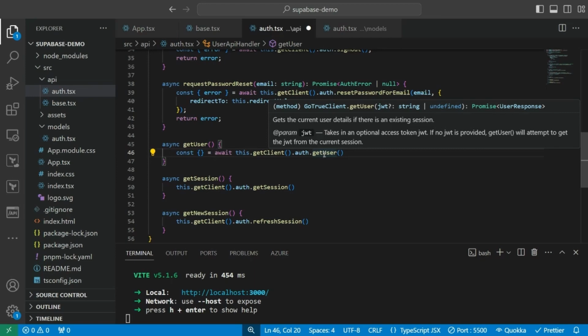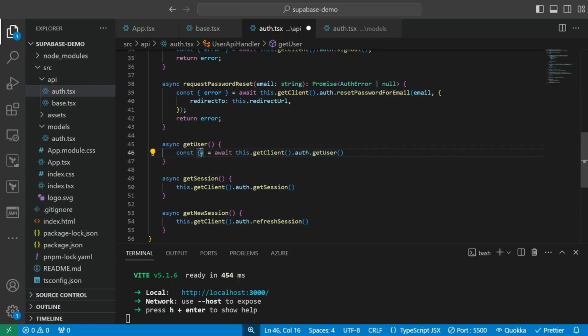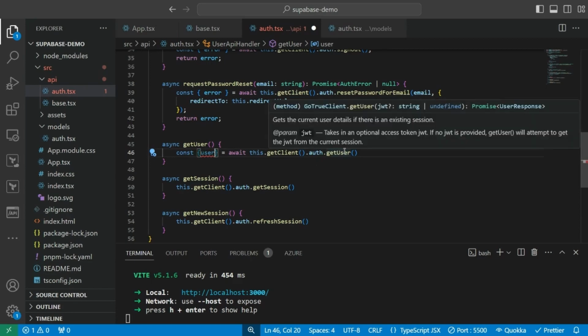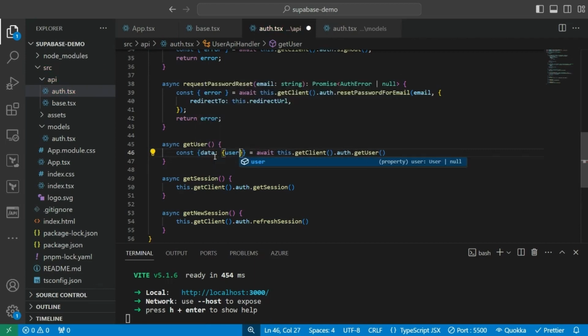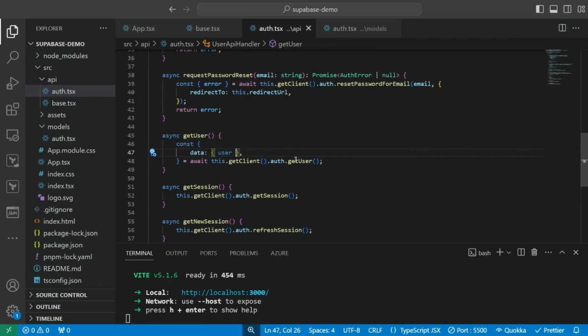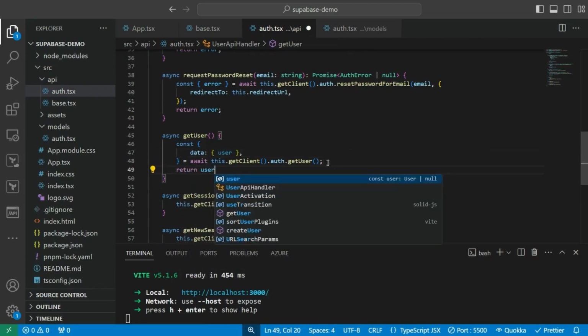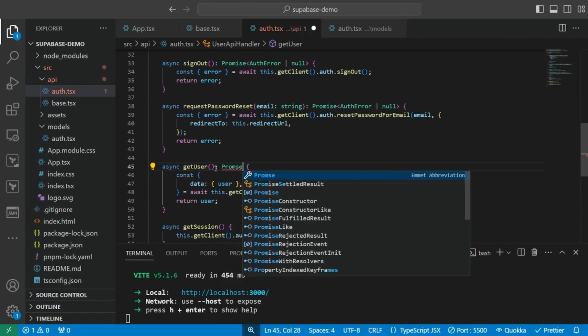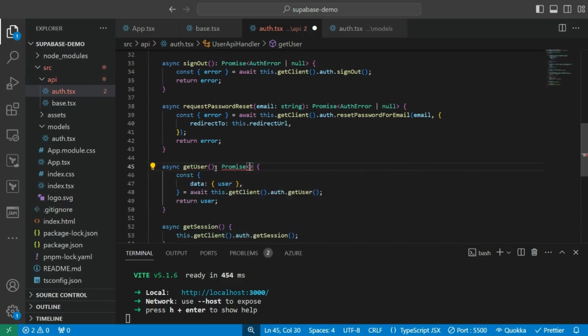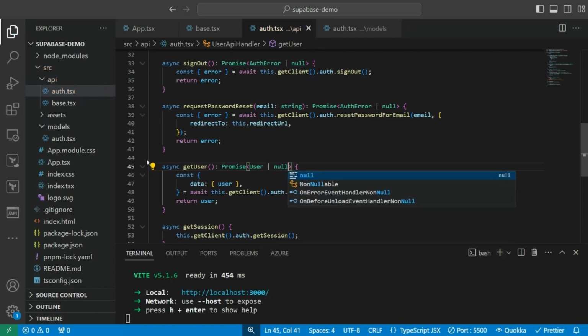So what I could do is maybe I take the user, doing it of course data. I can actually do it like this, a user, and now I return this user. That's one thing I could do. And here of course this is a promise, and I can get the user from Supabase, so either we get a user or we get null, and that should be fine.